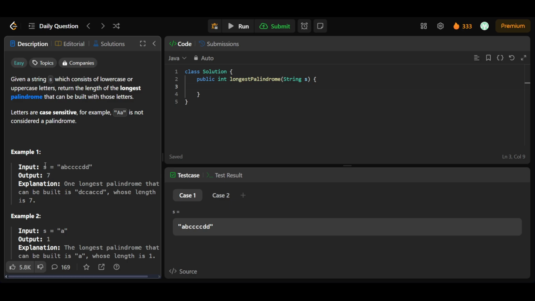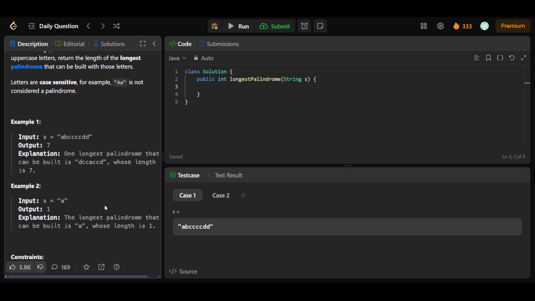Okay, for example, here s is equal to A, B, 4 times C and then double D. So my answer comes out to be 7, because the longest palindrome which we can form is D, C, C, A, C, C, D, or it can also be D, C, C, B, C, C, D. Okay, both of them are palindromes.